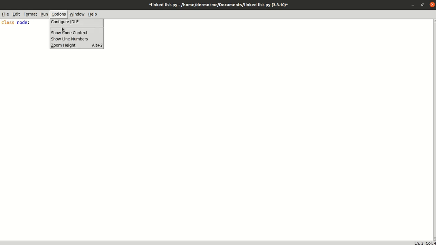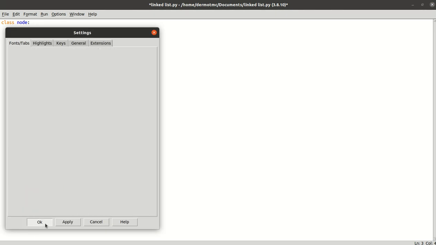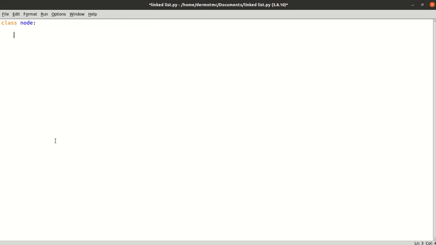Let's just make this font a little bit larger, shall we? There we go. I have to set up my constructor method. And I'm going to pass a variable whenever I'm setting up a new node, and that's going to be the node's content. Now I'm going to store those in attributes. So self.content is going to be equal to content.